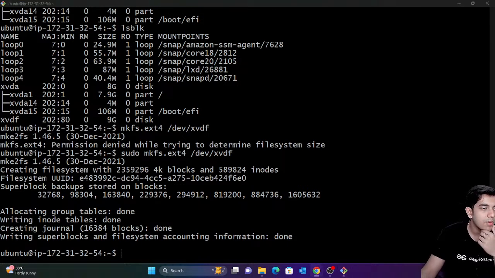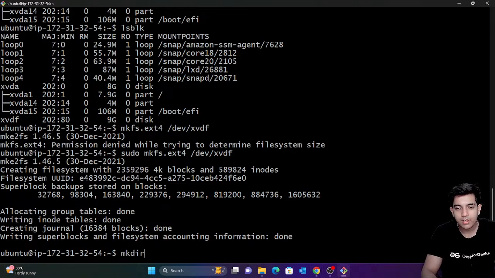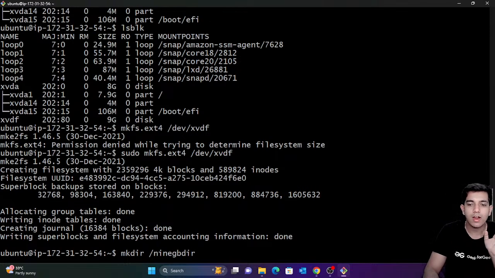Once I format this hard disk, that means now I can make things inside. First of all, I'll create a temporary directory with mkdir. I'll say 9gb-dir, something like that, so that you remember the hard disk name. I'm just creating a temporary directory for now.